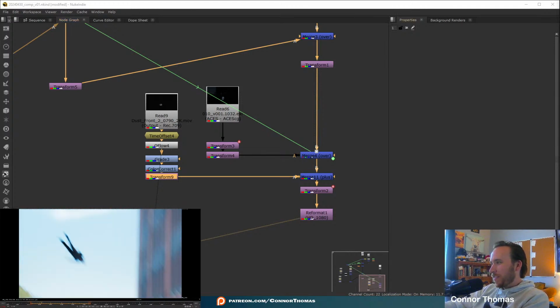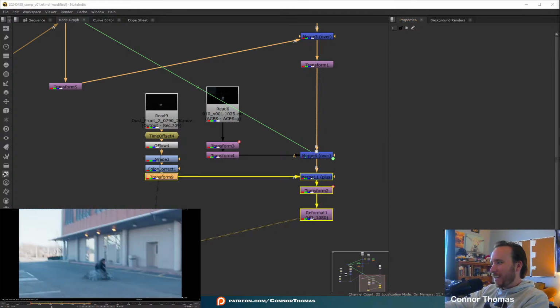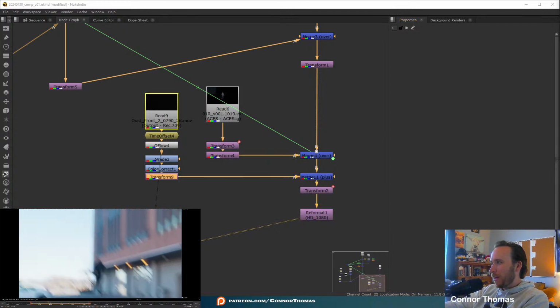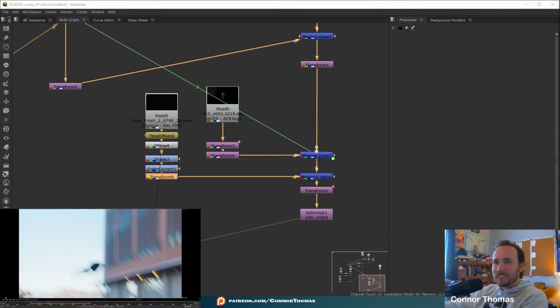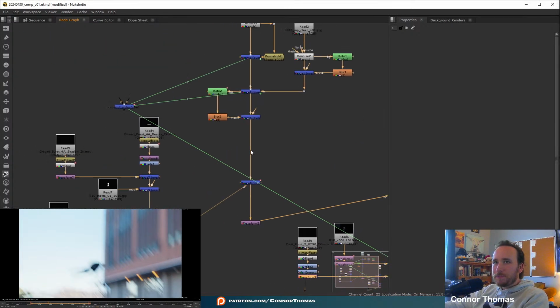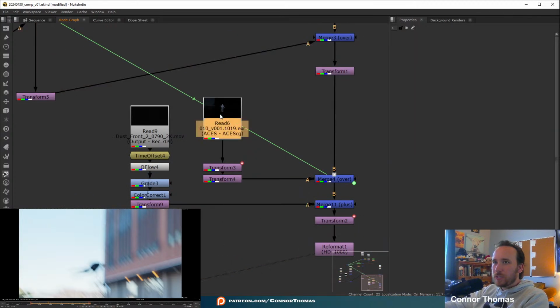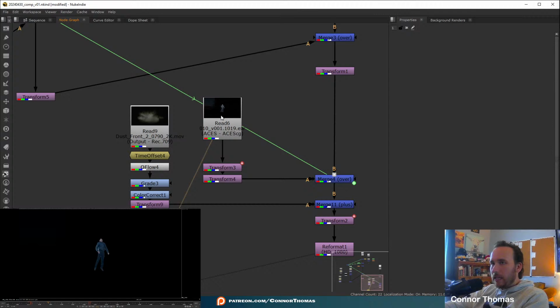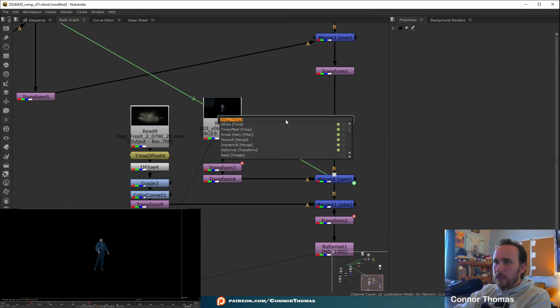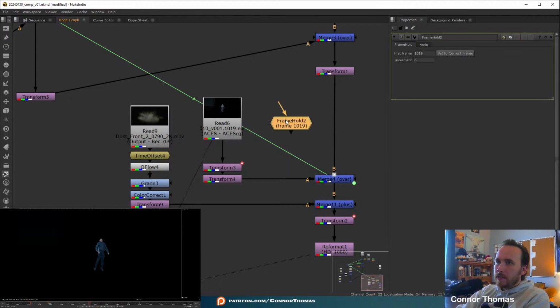I'm going to do one more thing here for today. We're running out of time, but him flopping around is not ideal. So what I want to do is let's go to this guy here, and let's use a frame hold.